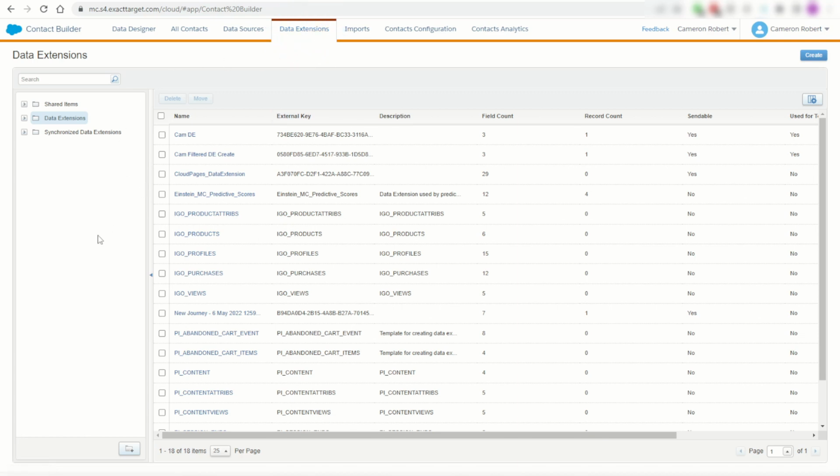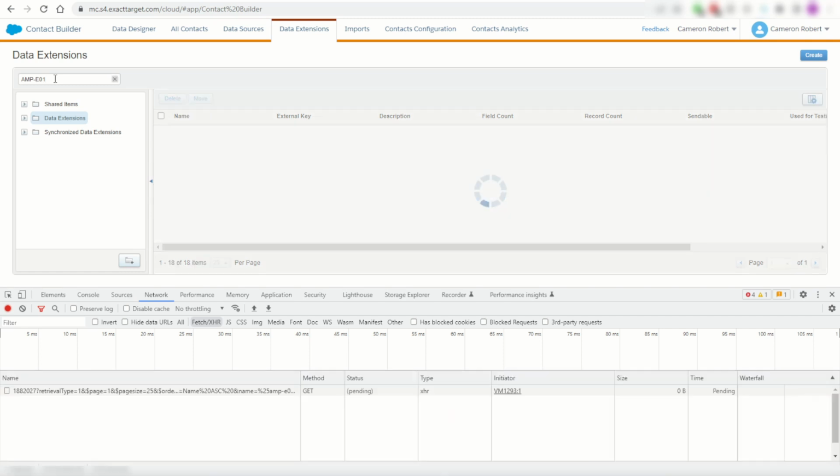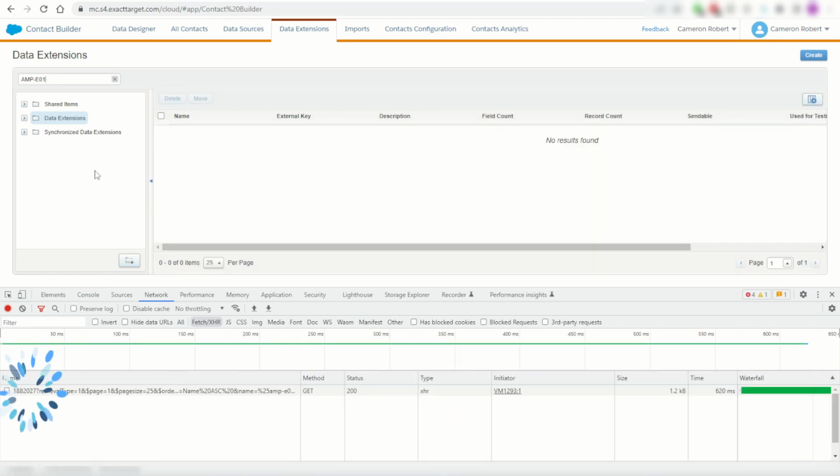What I can do is press F12 to open the Chrome Developer Tools. You can see on the Network tab, I've chosen the Fetch/XHR tab. With this selected, I can use the search data extension box in my window here and paste in the missing data extension's name, which of course I would know if I'm trying to find something. Press enter, and you can see it makes a call to Marketing Cloud to try and find the data extension in this folder, which of course it's not in this folder, we don't know where it is.